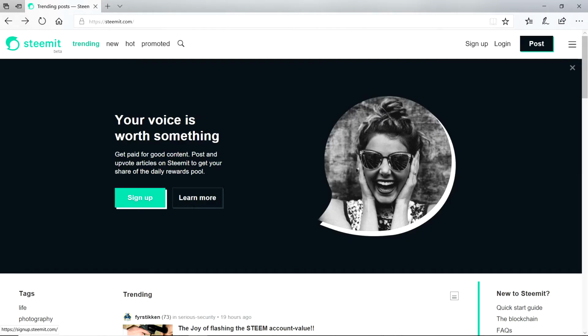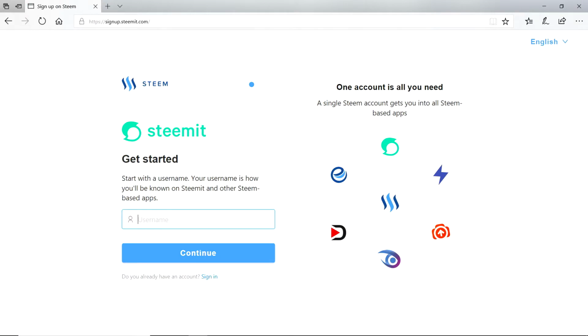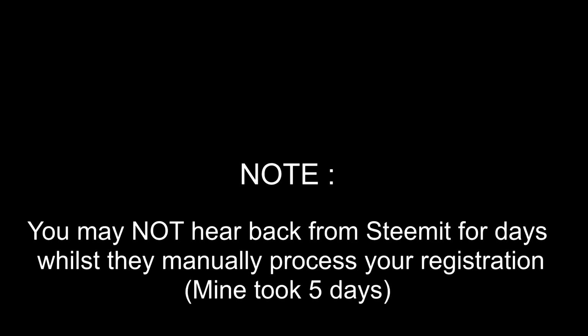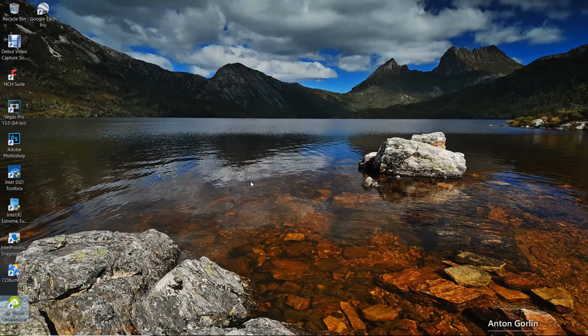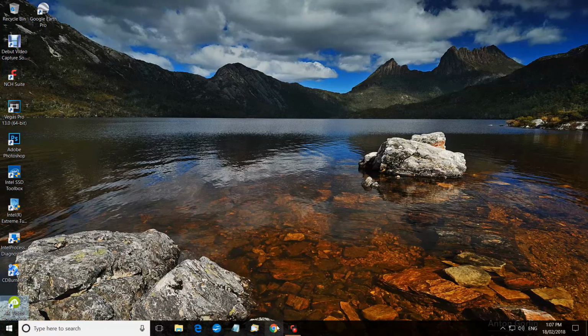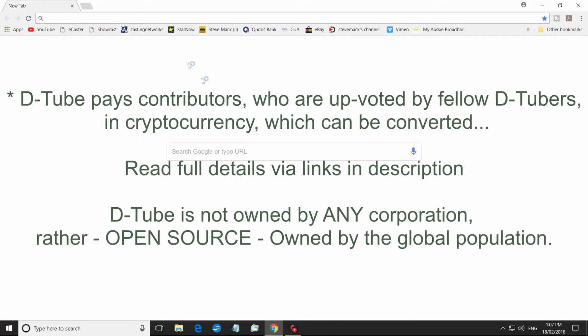Well, the first thing you need to do is register with Steemit. That's the mob that are connected with the Dtube, who run Dtube rather. So once you have registered with Steemit, it's pretty straightforward to upload to Dtube.